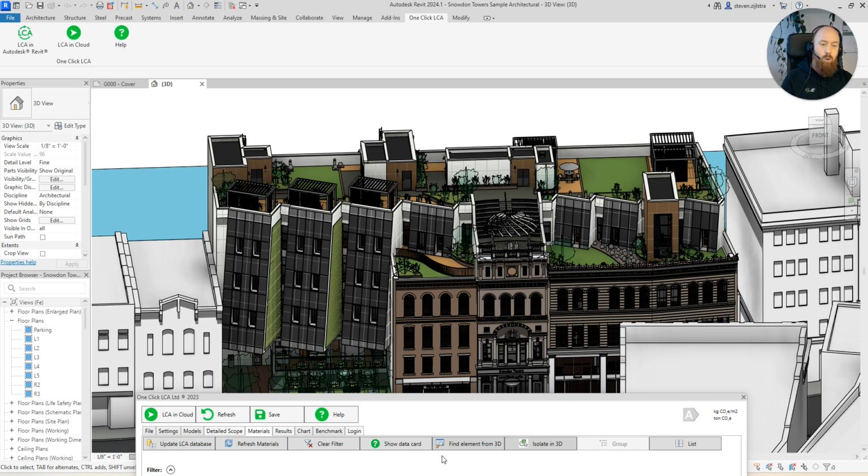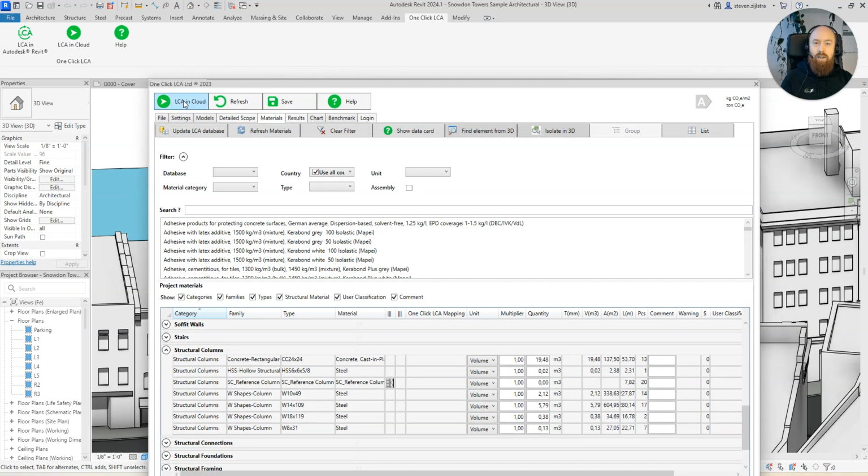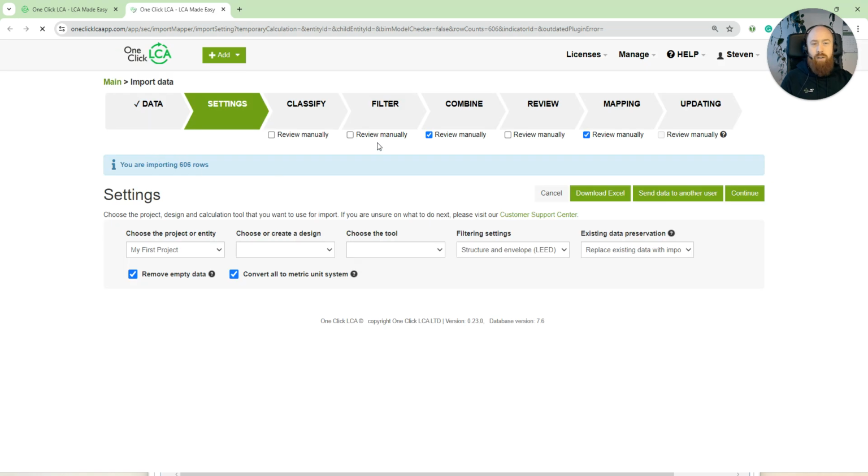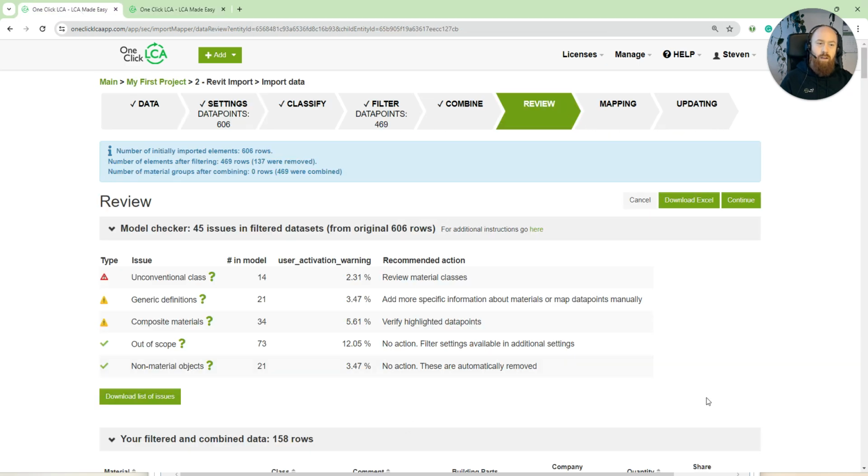I have already opened the Revit model and I opened the plugin. All I have to do there is send the data to one-click LCA and it will start the import process. There are a couple steps to go through, but at least the review step is needed for this. I've already done it earlier in another tab and I can see after the combining there are a number of issues that it highlights.